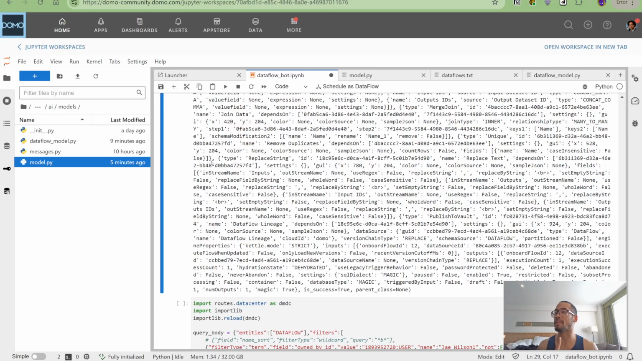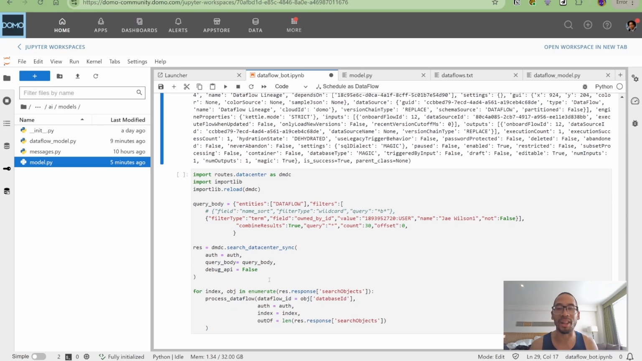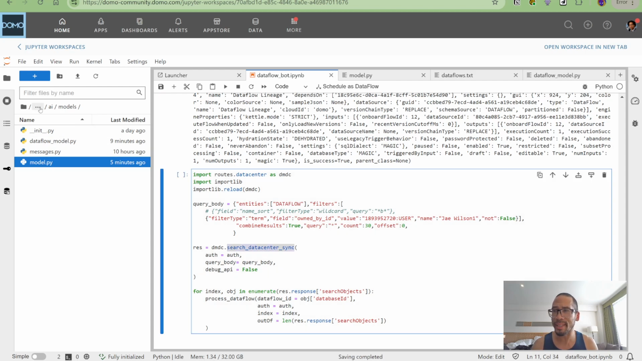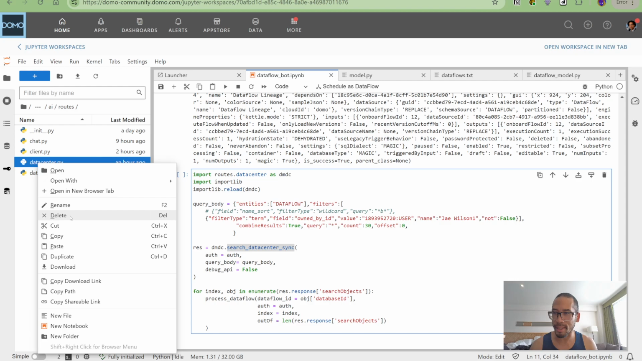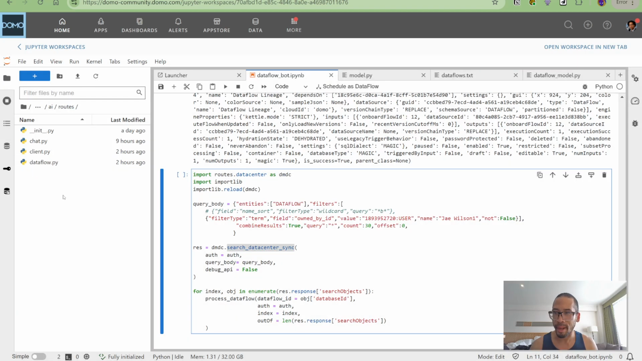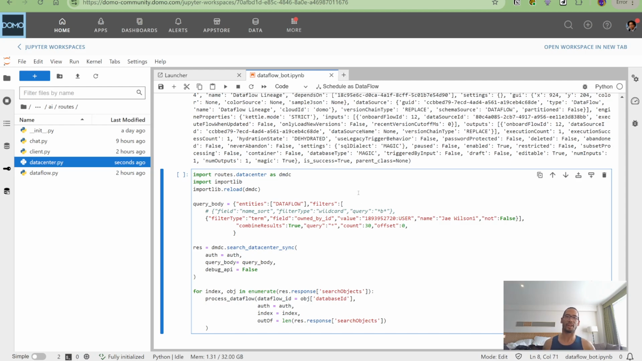But again, the only part that was magic was querying my LLM with a bunch of actions. The rest of it is just good old-fashioned write some code. And as I say, not all of it's magic. What if I didn't have a function called search data center? Let me delete this guy. And I'm going to make a new file. What if you didn't have a function called search data center? Well, how could you get it?